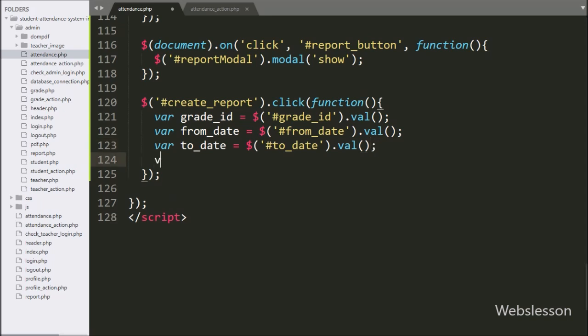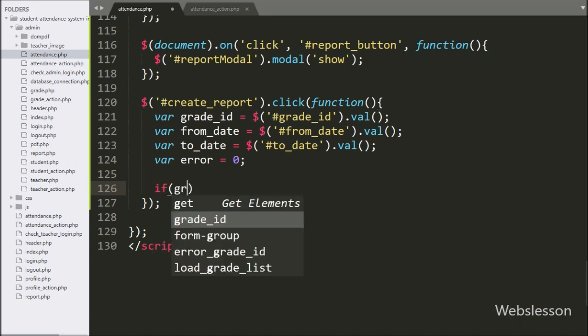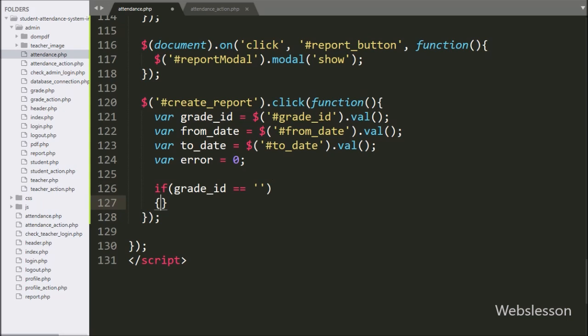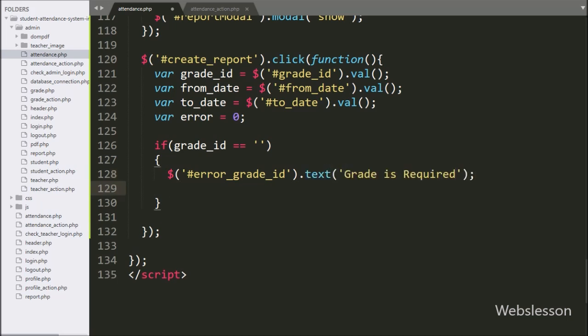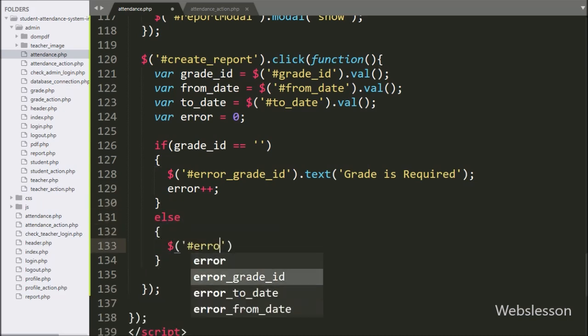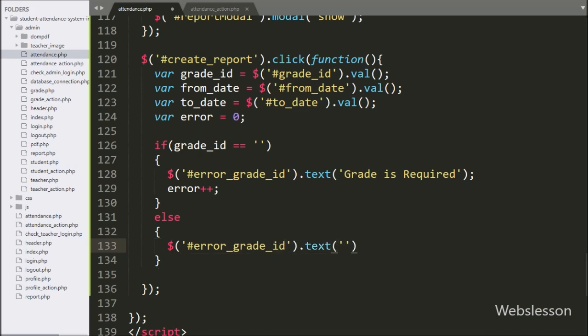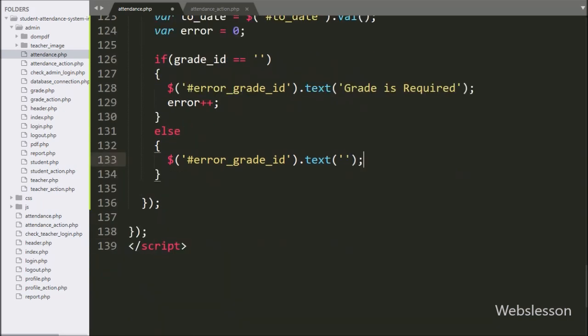After this we define the error variable equal to 0. Now we write an if statement, and under the condition we write that the grade_id variable value is equal to a blank value. If this condition is true, then it will execute the if block of code. Under this block, we write $ with the span tag ID error_grade_id, with the text method, and under this we write Grade is required, and the error variable increases by 1. But suppose the grade_id variable has some value, then it will execute the else block of code, and under this we write $ with the span tag ID error_grade_id, with the text method with a blank value. It will clear the validation error.